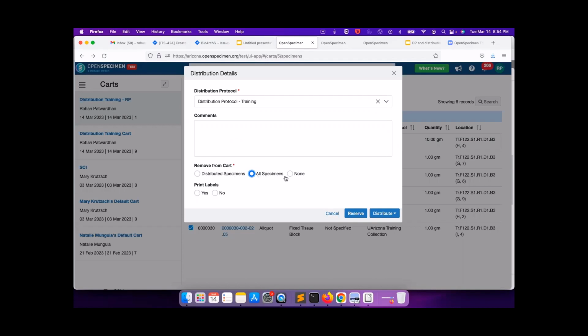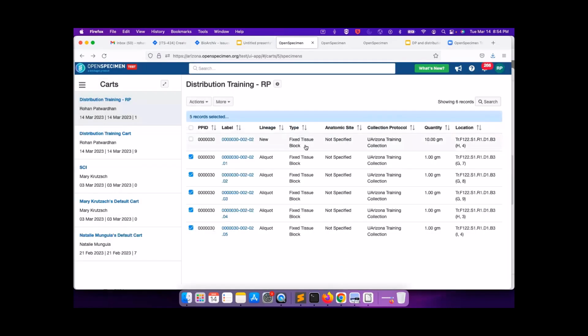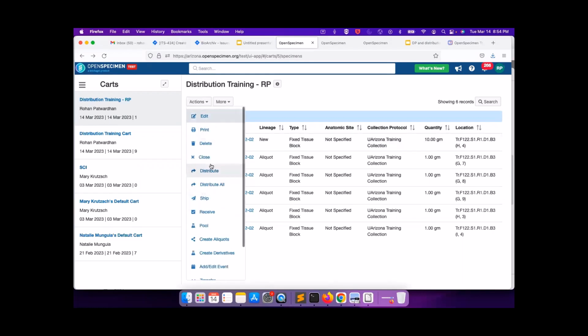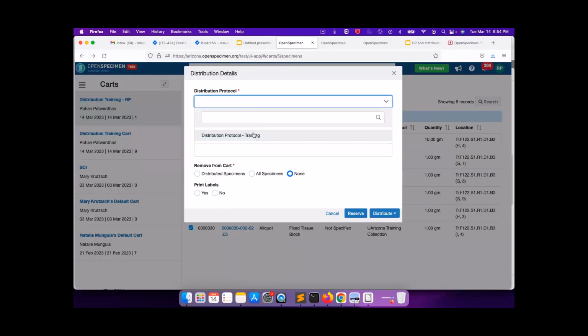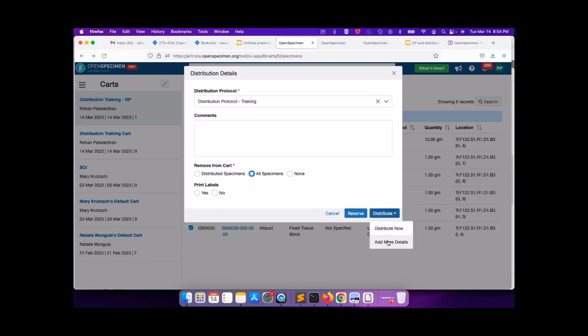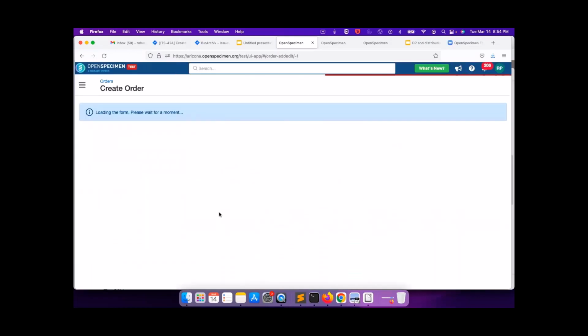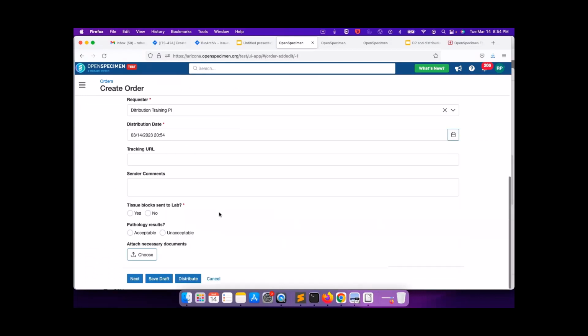Just as an observation, the primary specimen, which was earlier 15 gram, because we created 5 aliquots of 1 gram each, now shows the quantity as 10 gram because 5 gram is already utilized. So I can distribute from here. I can select this similar to the previous thing. I can either reserve, print label, distribute now, or add more details. Suppose within add more details, because I have a mandatory field, I cannot distribute it right away because this field is mandatory.